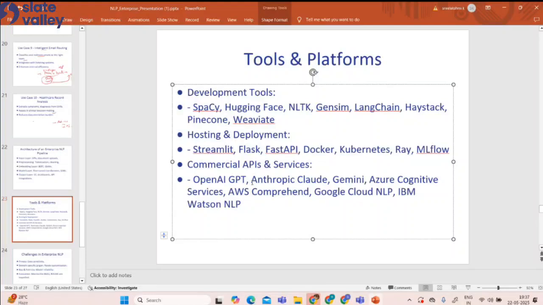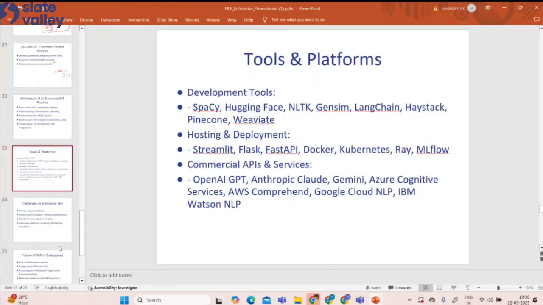And apart from that, we have multimodal. We have different GPTs like Claude, Gemini, Azure. We have different services which have been going on nowadays.